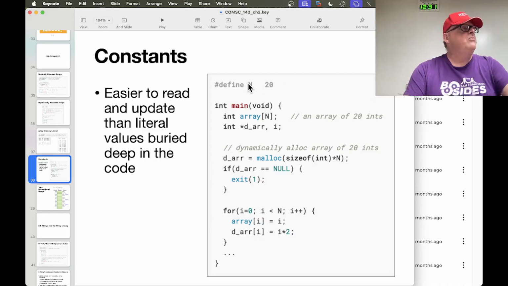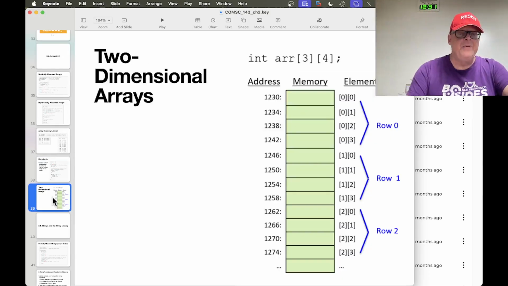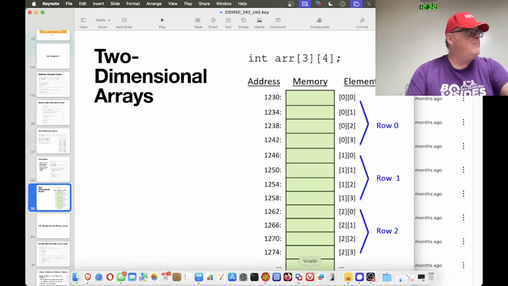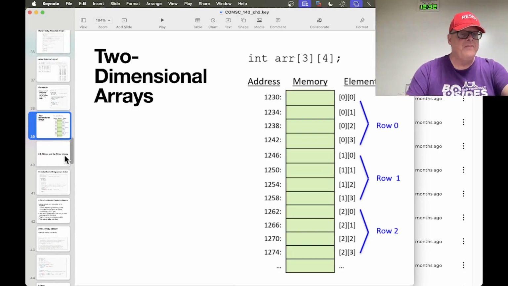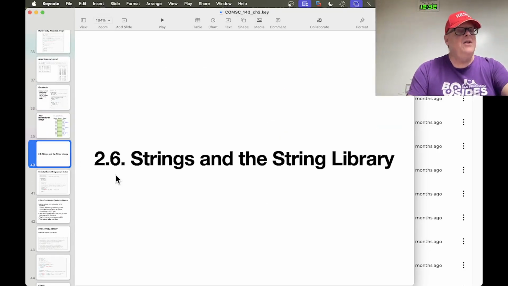These are processed before the program compiles. First it replaces all these constants with this value and then compiles. You can have a 2-dimensional array, but it's really just a 1-dimensional array in memory. It just means you store a certain number here and then the next row here and the next row here. So it's not really 2-dimensional in any physical sense, but it looks 2-dimensional to the programmer. All right. And then there's strings.